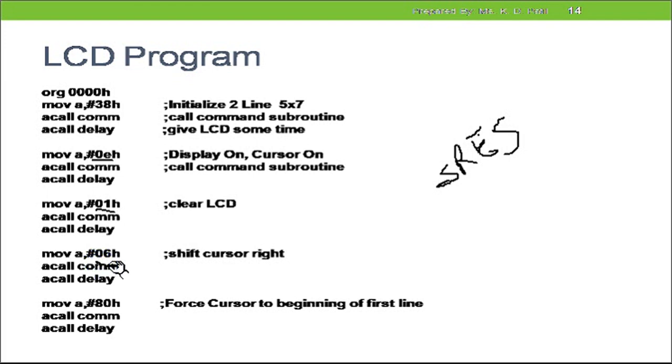Then I want to shift the cursor to the right, so that initially the cursor is displayed at the first position, and I can write the data from that first position itself. So 06H will be sent, and after that 80H will be sent, as I want to write the data on the first line. If you want to display that data on the second line, then you can use the instruction C0H. I hope you are clear with the instructions. Now the most important thing is command and delay.